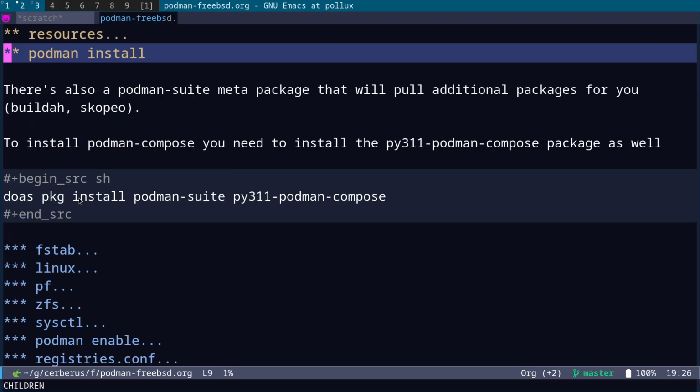So here's some resources that I came across that gave me a head start. And the important thing is, for Podman, it has got several packages, and the two that you will actually want to install are podman-suite and py311-podman-compose. Podman Suite installs most of the Podman tools you're going to need, but Podman Compose is used with compose files that are used to build the Podman containers. So that's the first step, is to install these two packages.